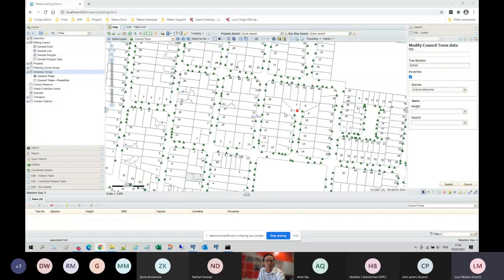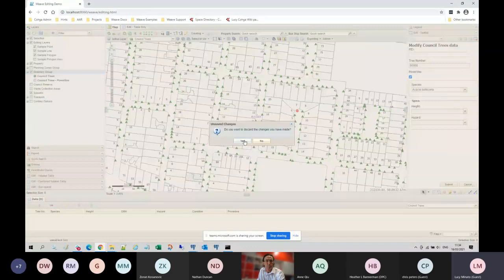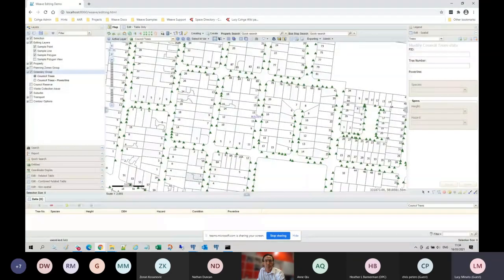All right, so that pretty much covers what I wanted to cover as far as spatial editing goes. So I'll quickly just talk a little bit about the aspatial side.